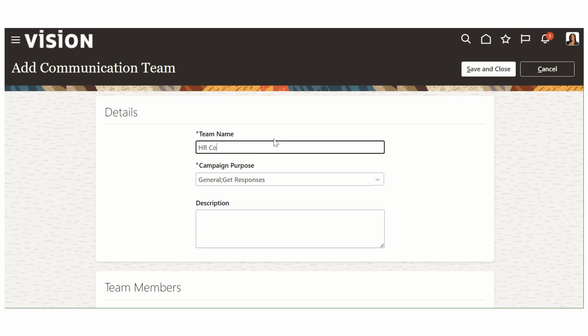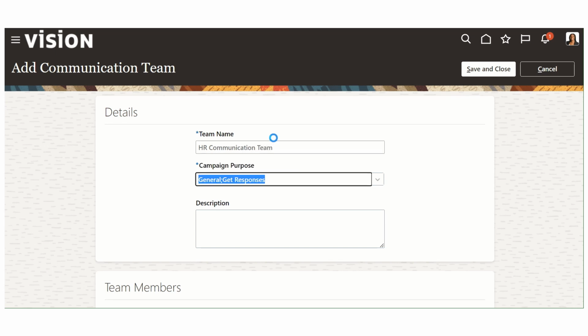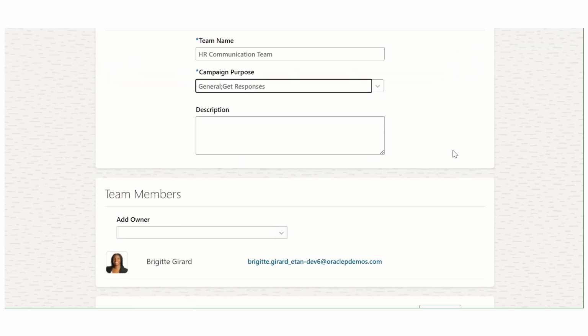HR communication team. Okay, so there are two types of campaign we can do. One is a general one, just a message which needs to go, and the second is get response. Like if I am sending any communication by email, there should be a response from the employee or the end user that we want to receive.